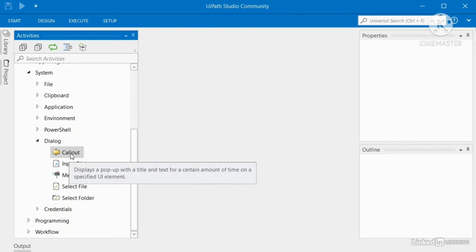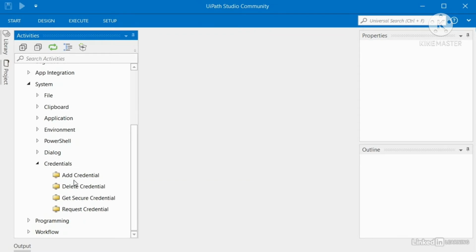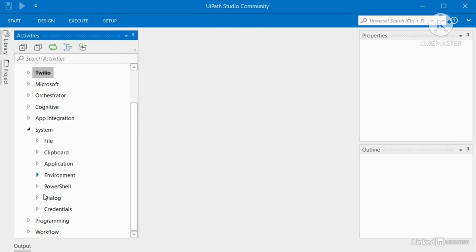And this one I haven't tried yet. I'm curious to check it out, but it displays a pop-up with a title and some text on a specific UI element. So that almost makes it sound like you could provide guidance on the screen to a human user to instruct them to interact with specific UI elements, and then have the robot take additional action once that field had some data. Credentials, of course, pertains to things like passwords for logging into things.